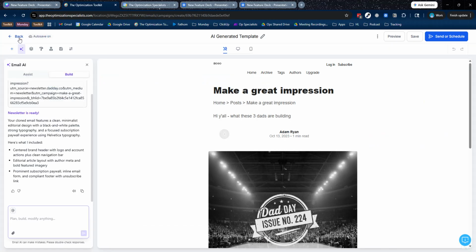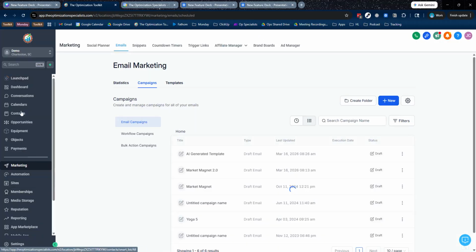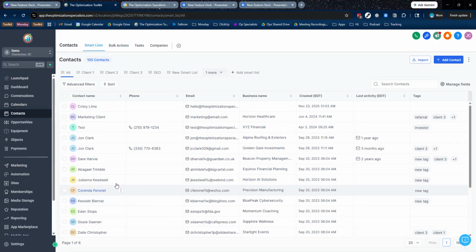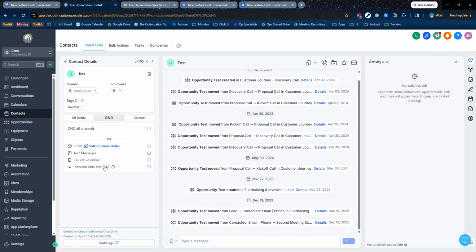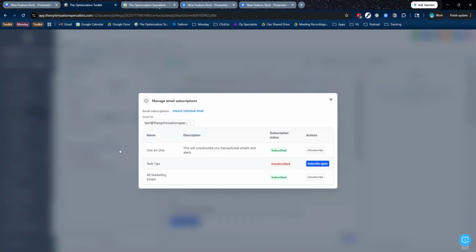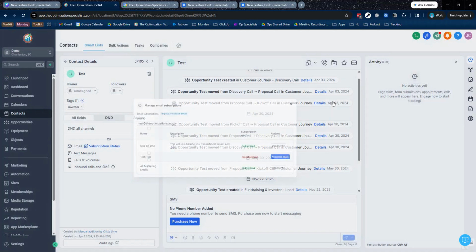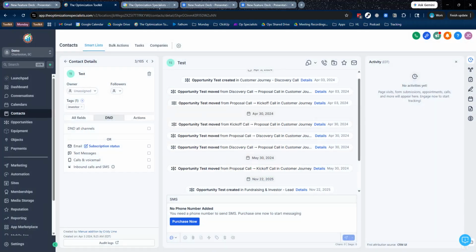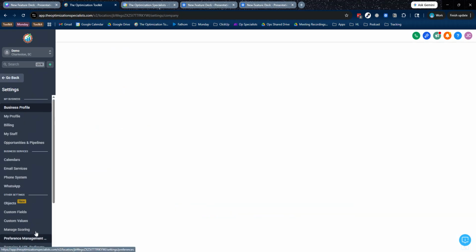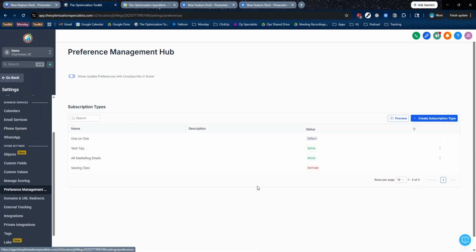And then if they do that, you would see that back at the contact level versus an entire DND. So if we click on this again, it would not be completely unsubscribed. They would just be unsubscribed from tech tips as an example. And that is preference management. Again, under settings, preference management, create your different categories. Also make sure you click show update preferences with unsubscribe in the footer. That'll automatically be added so they can either unsubscribe or manage preferences. We've probably all seen those now from different marketers, but this is where you can manage all the preference management.